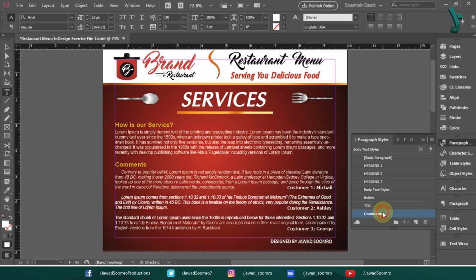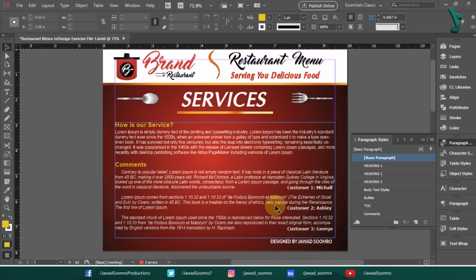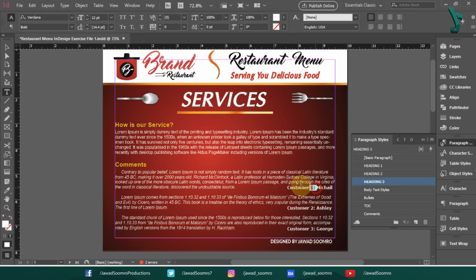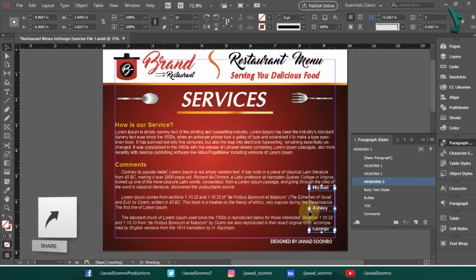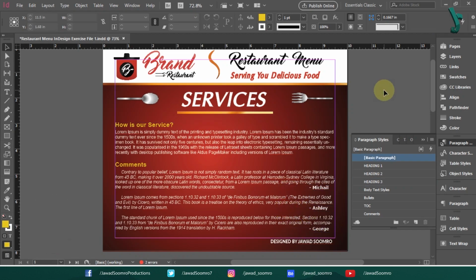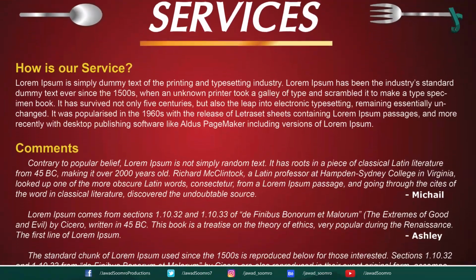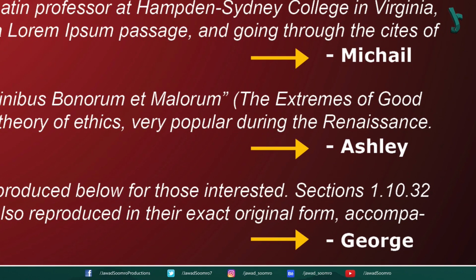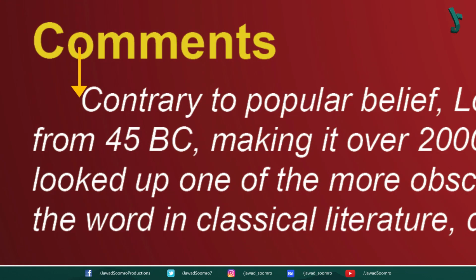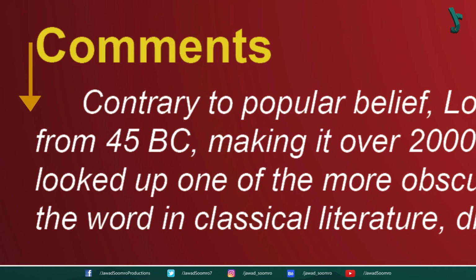Now, do the same for the other two customer reviews. Now, there is no need of writing customer 1 and customer 2 and even customer 3 because it's already understood that it's a review. What people will notice first here is the review first, then the name of the customer. The first line begins at the hanging indent, and the rest of the paragraph will wrap at the left indent.